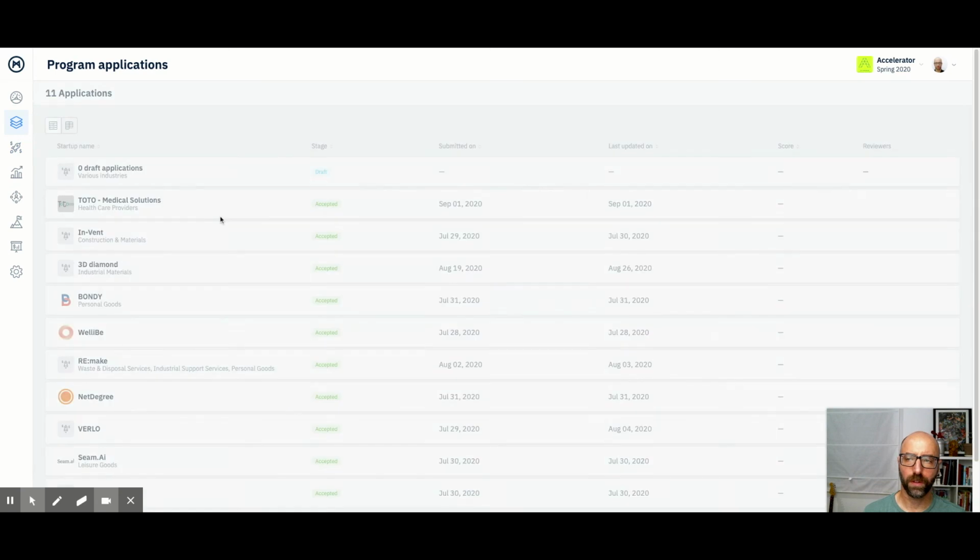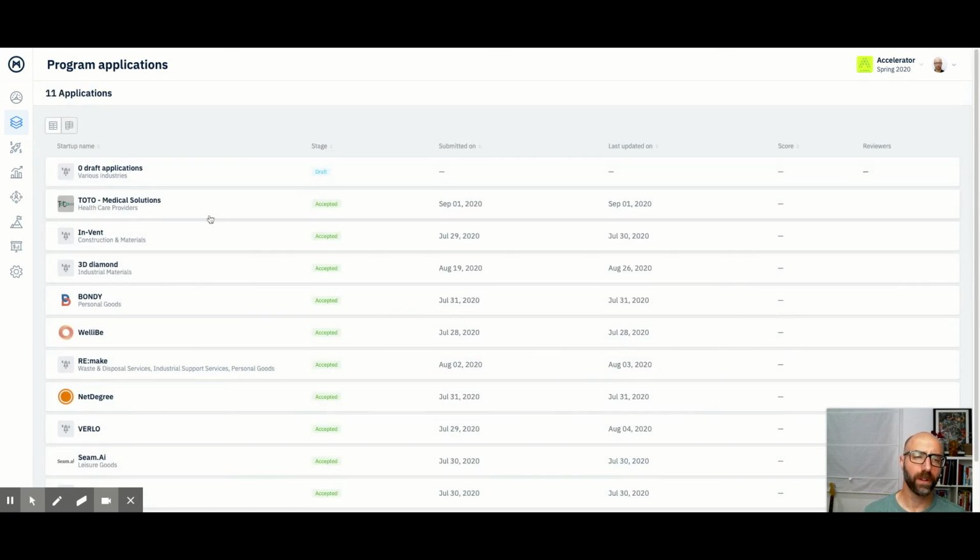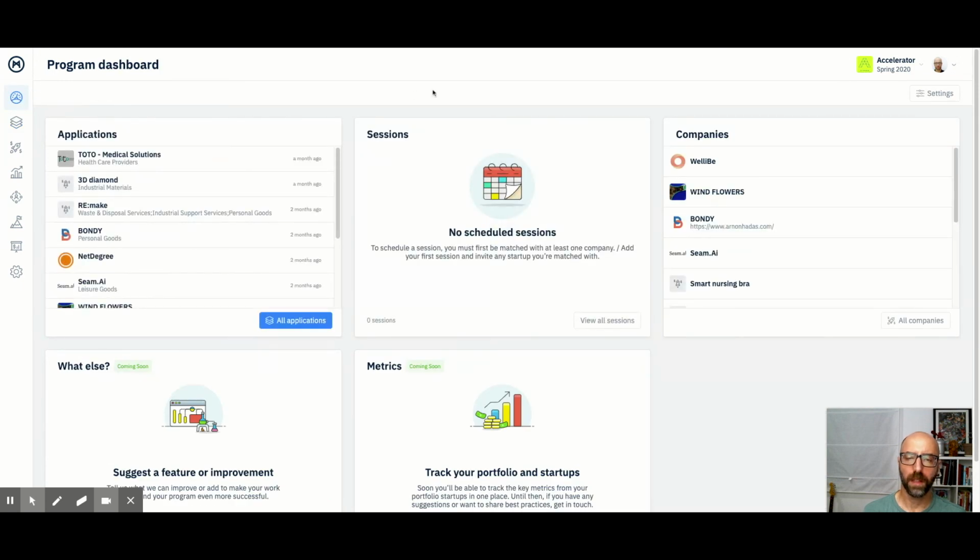This shows you your overall deal flow. This is where the applications come in initially, and then you can approve them or reject them. And again, we're back to the dashboard.